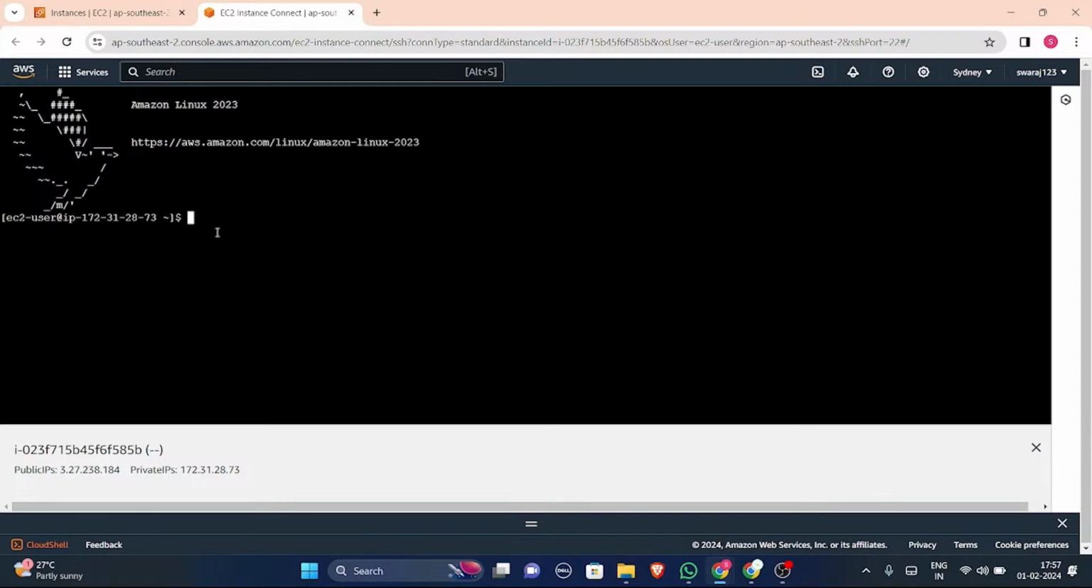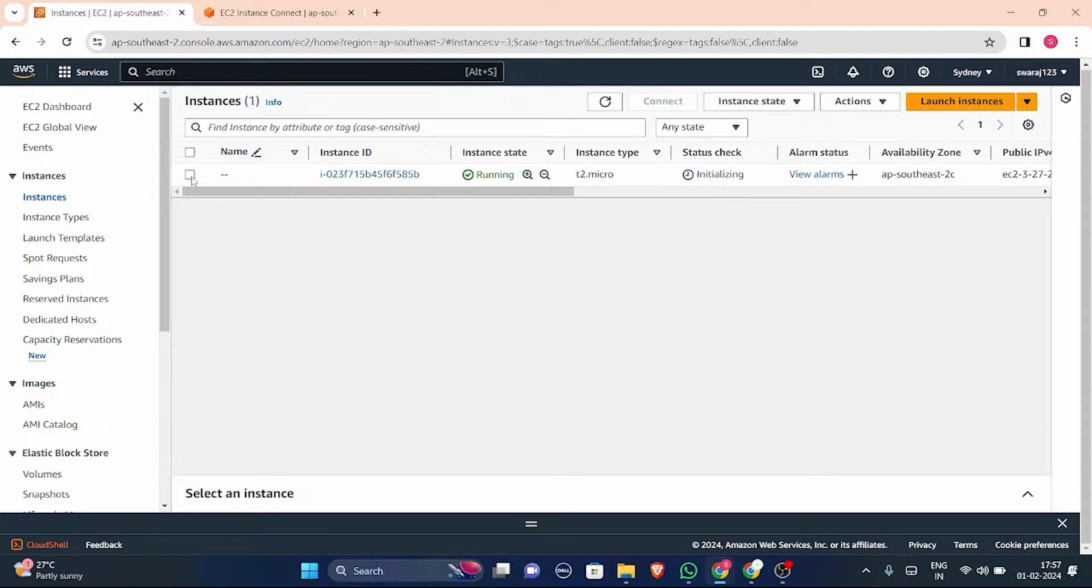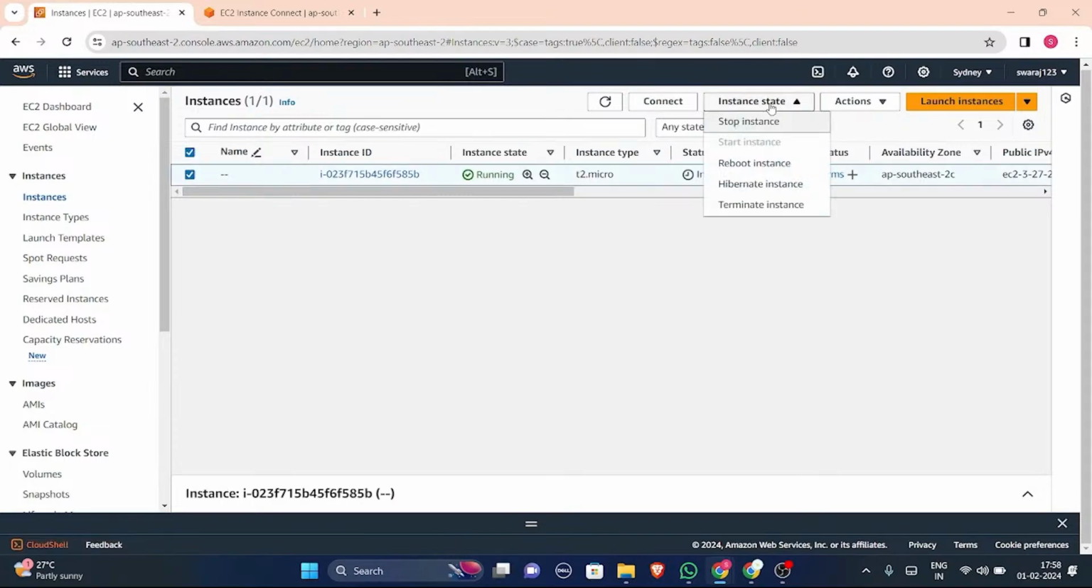So I don't have to do anything here. I just have to write uptime. That will show how long this instance has been up. So this is up from the last 1 minute, as I have created it just now. I am one user, load average is 1.23. Okay. Now what I'll do, I'll just hibernate my instance. So you can see I'll choose it, then instance state, and I am just hibernating it.